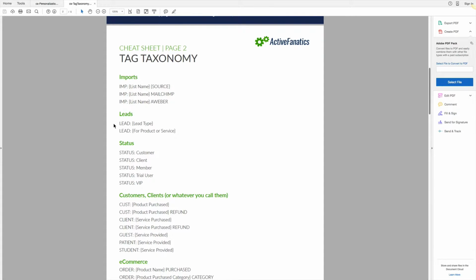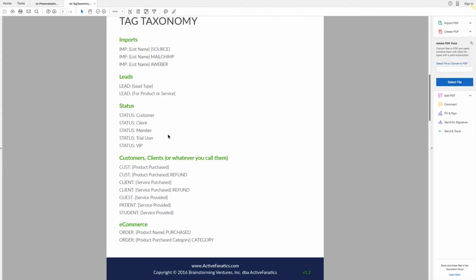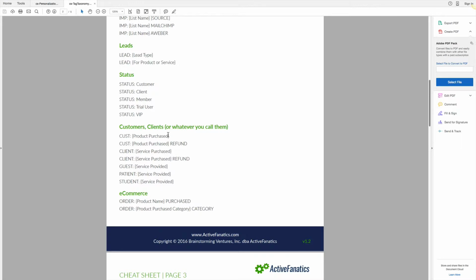Leads. This is one of the more commonly used ones. You're able to tag your contact with a lead type, as well as the product or service that they may be a lead for, depending on how you want to do that. Again, everybody's business model is a little different, so you just adjust to what works for your business. Status: are they a customer, a client, a member maybe, or a trial user? These are different status tags you can apply.